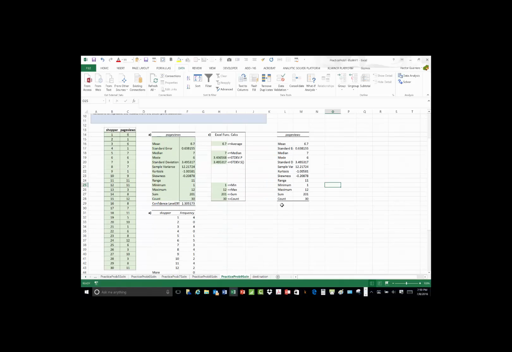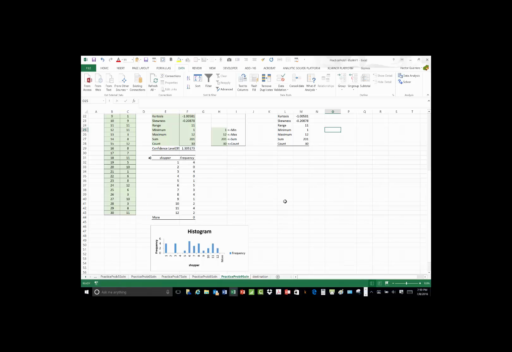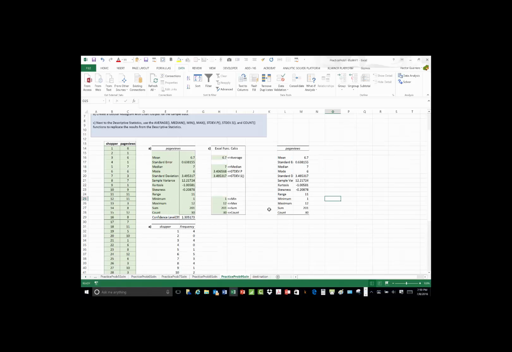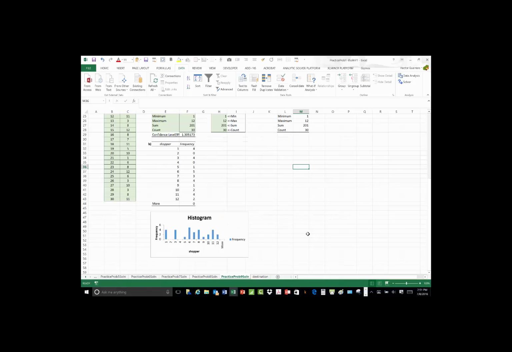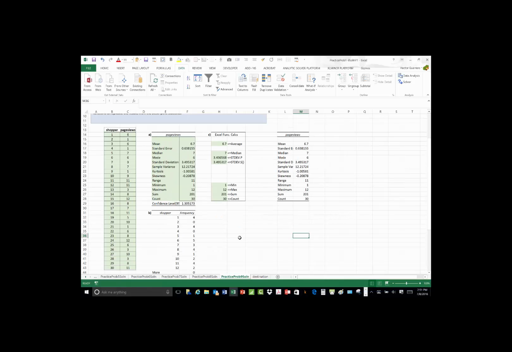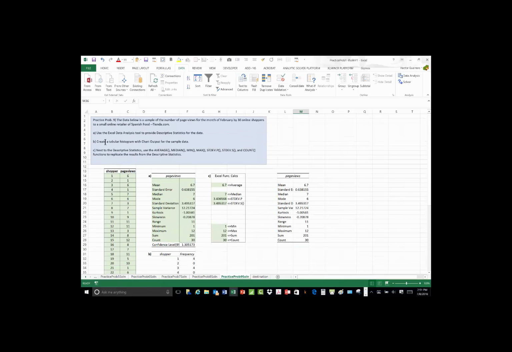In B, this is B actually, so sorry about that. What we're doing is creating a frequency distribution, and we also want to create this graph. So create a tabular histogram or frequency distribution. Those are synonymous with chart output for the sample data.